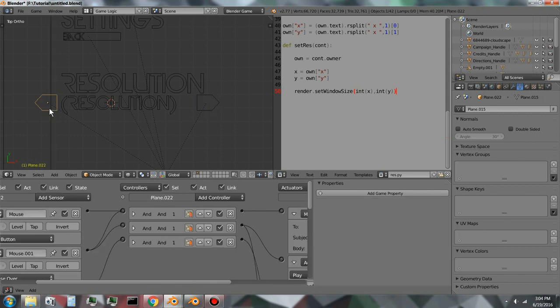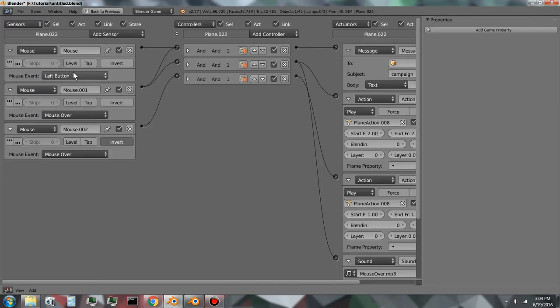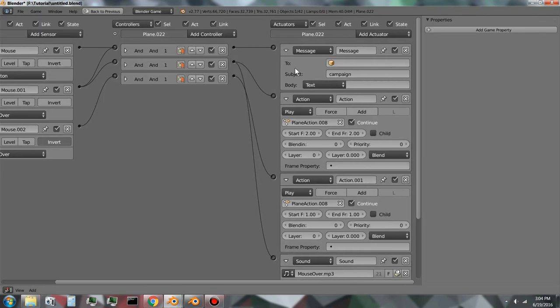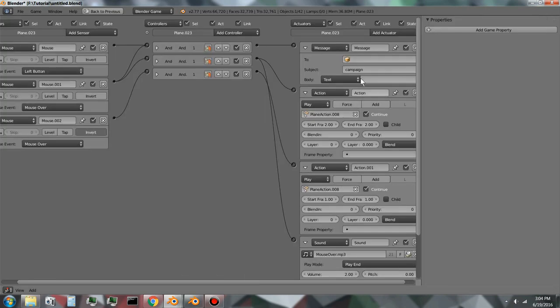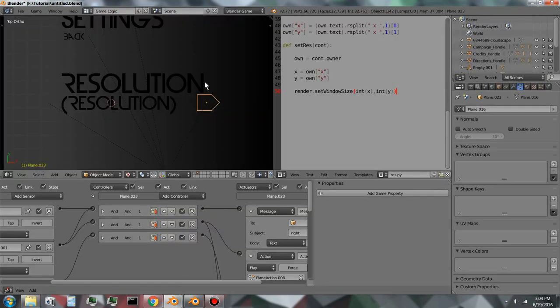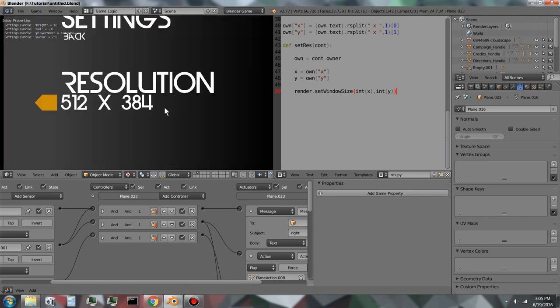Okay, so selecting the left button on this top AND controller, make the message left, and on this right button, make the message right. So now, if you play it, you should be able to select the arrows and scroll through the different values in the list, which are the different resolution values.